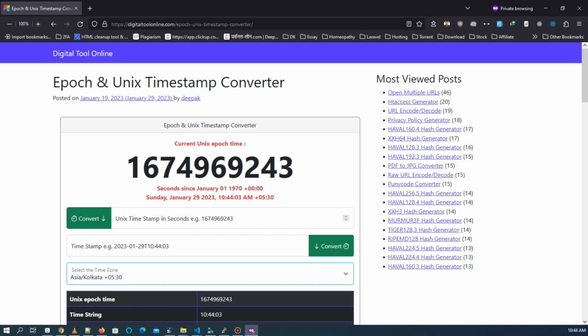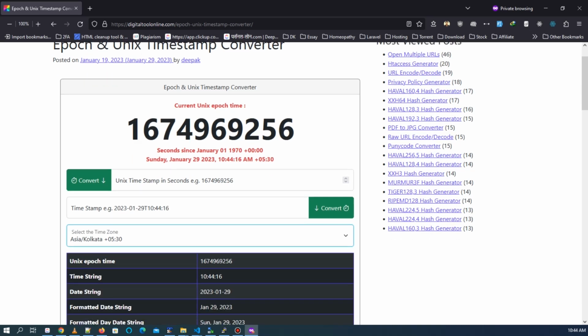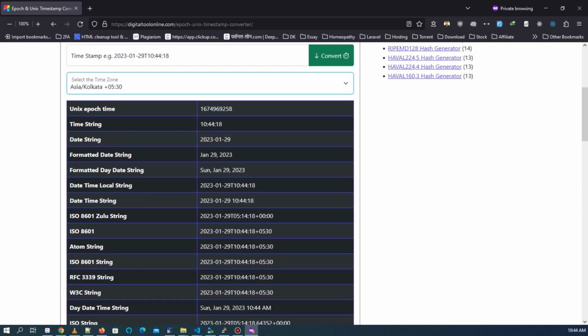A Unix timestamp is a way of representing a specific point in time as a numerical value. The Unix timestamp is the number of seconds that have elapsed since the Unix epoch. Because the Unix timestamp is a numerical value, it can be easily stored, compared, and manipulated using computer software.